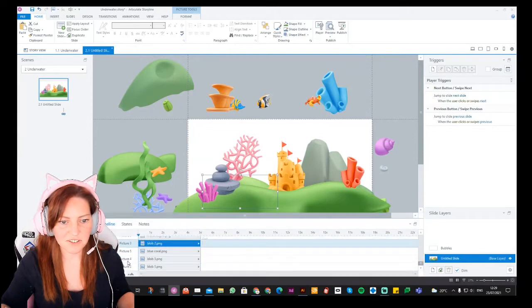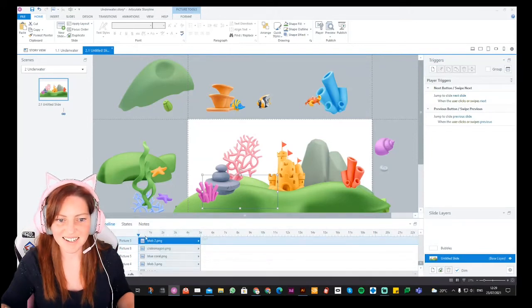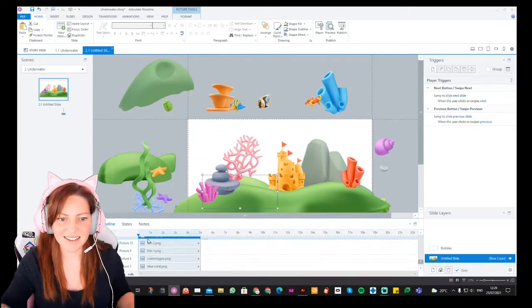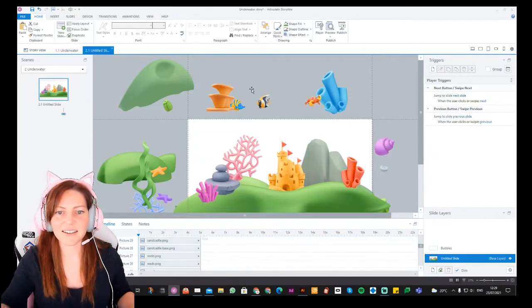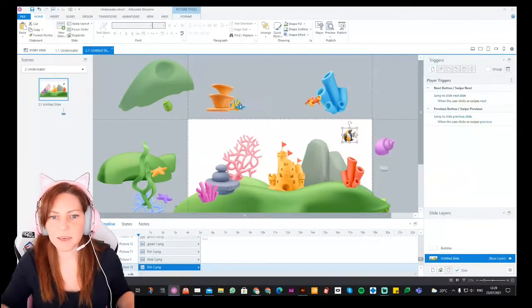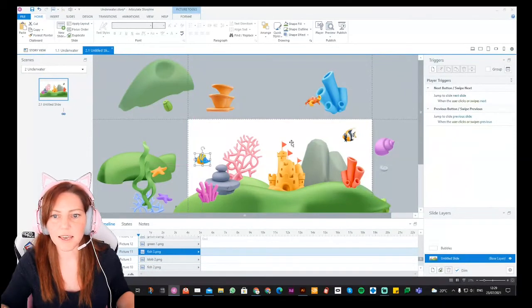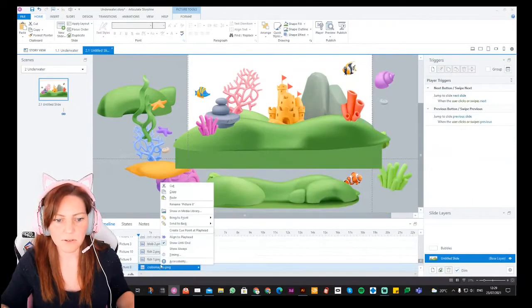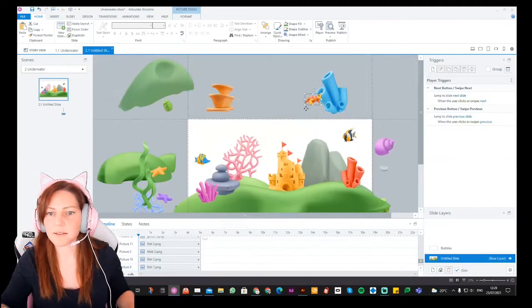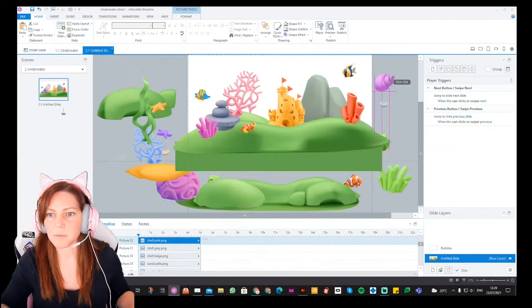I shrunk my screen, I can't see anything. Okay, let's put a fishy up here and a fishy over here. And of course, we want a little crab dude. I'm going to bring him to the front so he's super easy to see. And maybe let's pop a little shell.